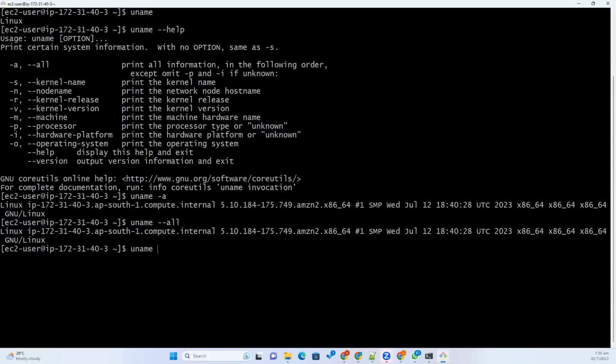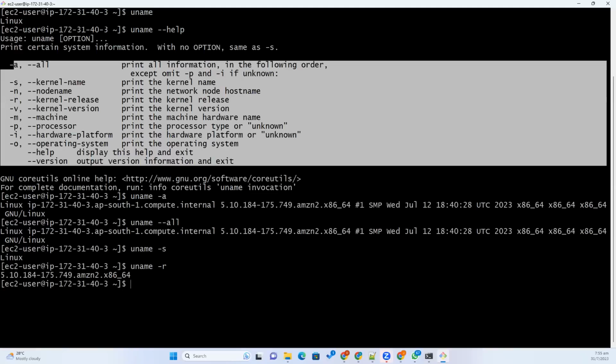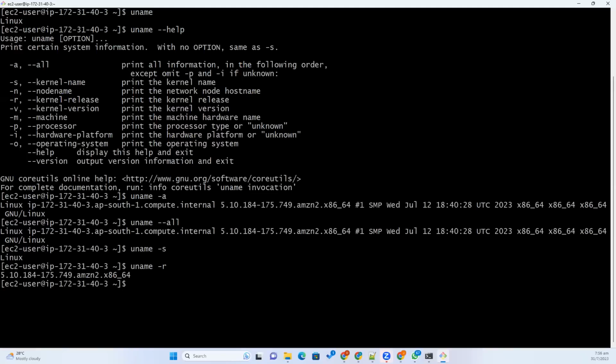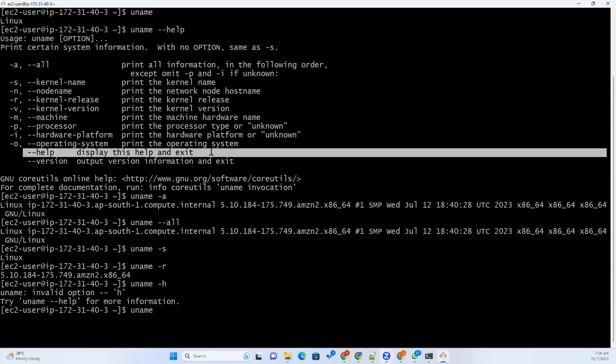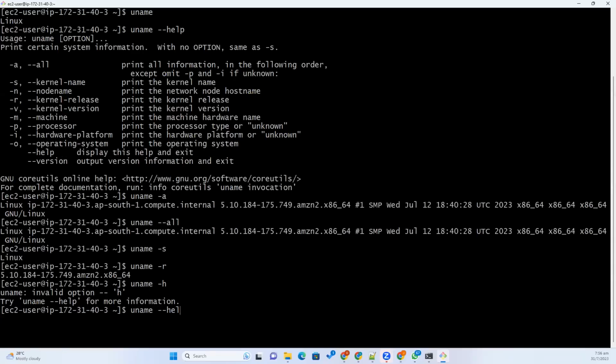If you type uname -s, you will get the kernel. uname -r, you will get the release version. What is the version of this OS? You don't need to remember all these options. Whenever you want, you just type uname -h. Sorry, uname --help. There is no hyphen h here. Your commands will definitely have --help.